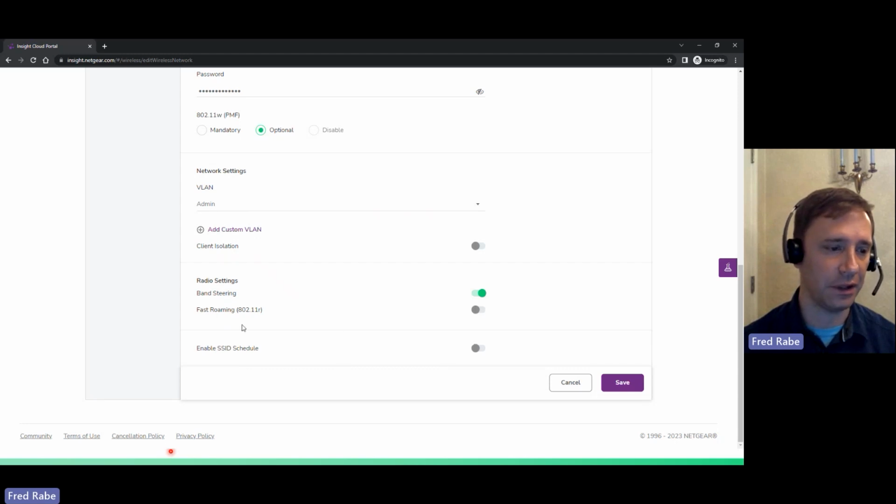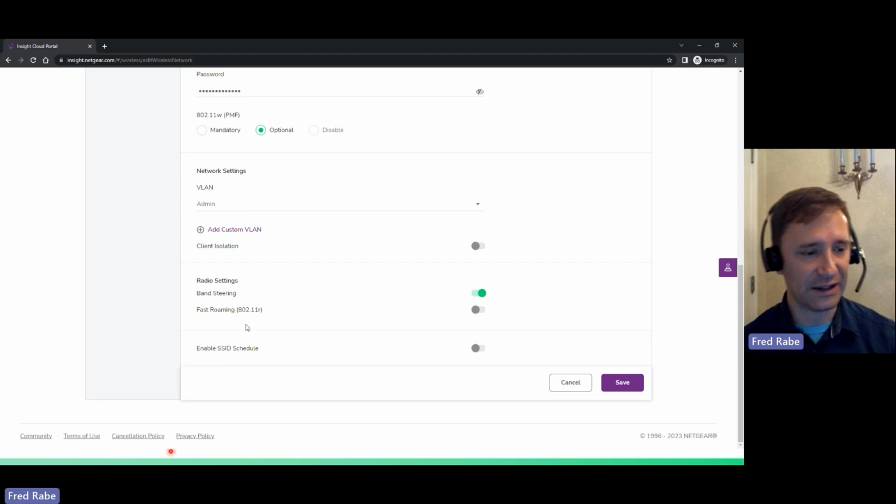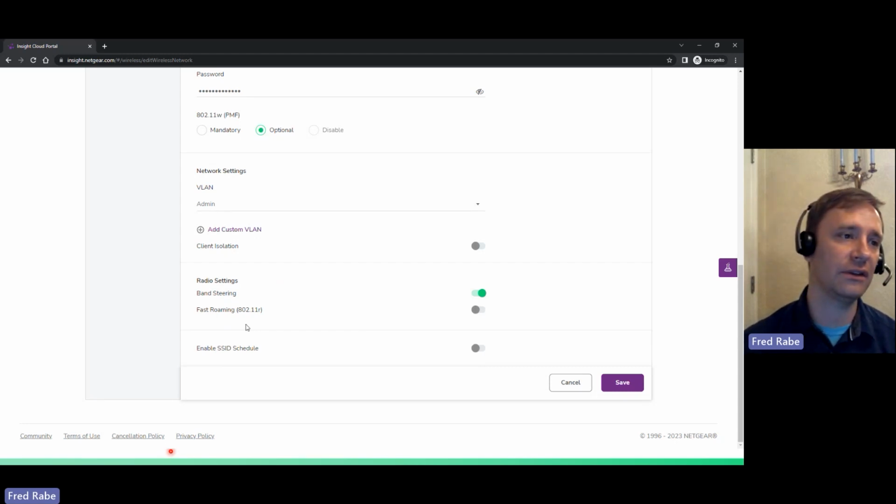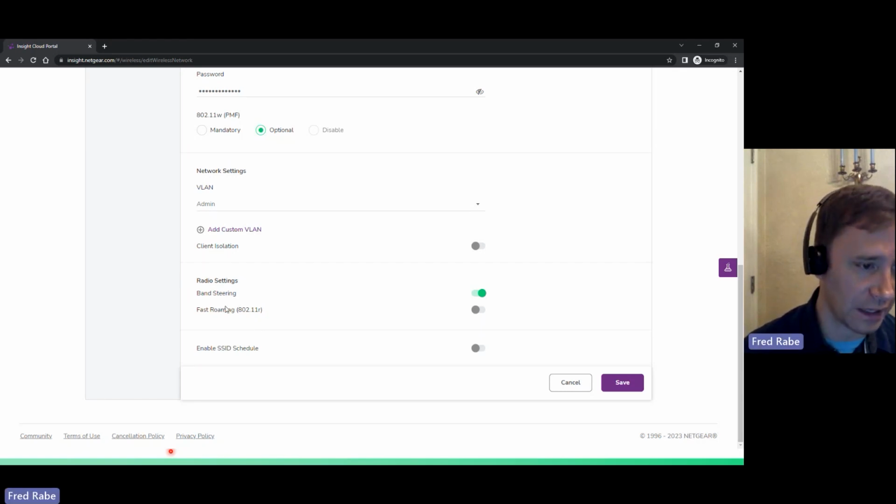Also, we have the ability to enable an SSID schedule. Now, the reason I highlight this is because this is commercial grade equipment that is capable of handling up to 8 different SSIDs being broadcast simultaneously. And you can turn on band steering for all 8 if you would like to.